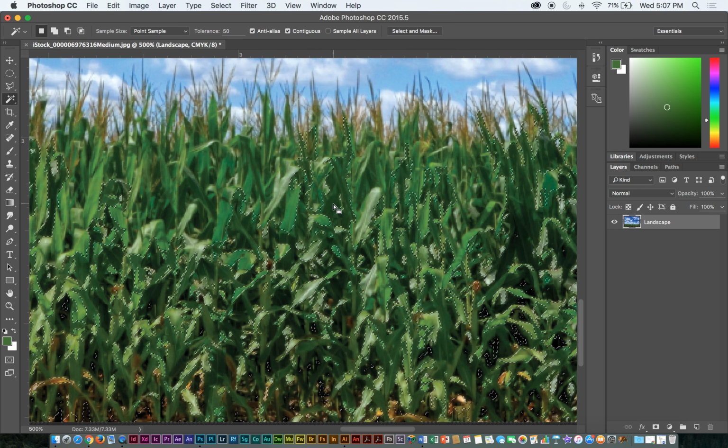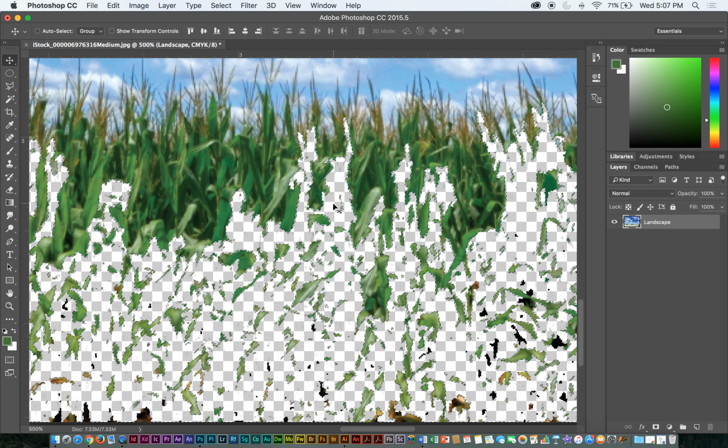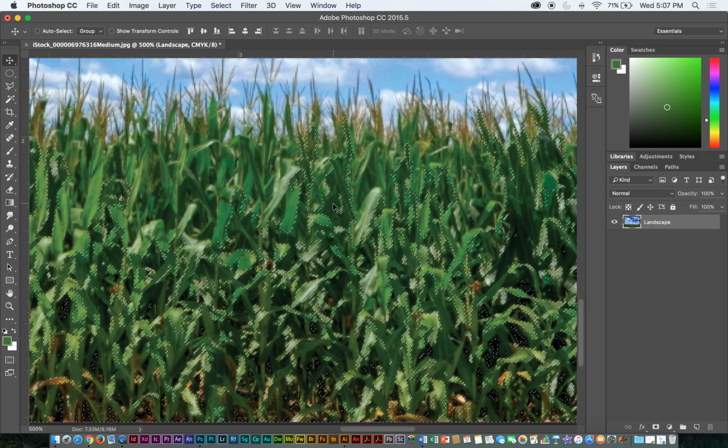I selected that dark green area, and now I have all of these other dark green areas. I'll just show you. I'll use my Move tool and delete it. Okay, that's everything that I had selected. I'll undo. Okay, so that was what I got at a tolerance of 50.